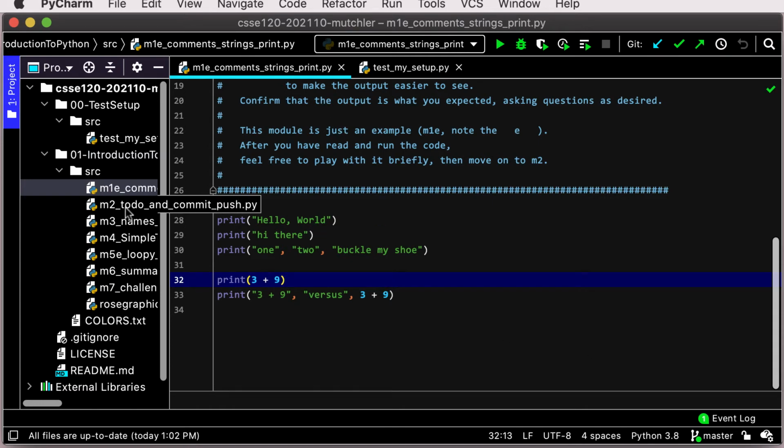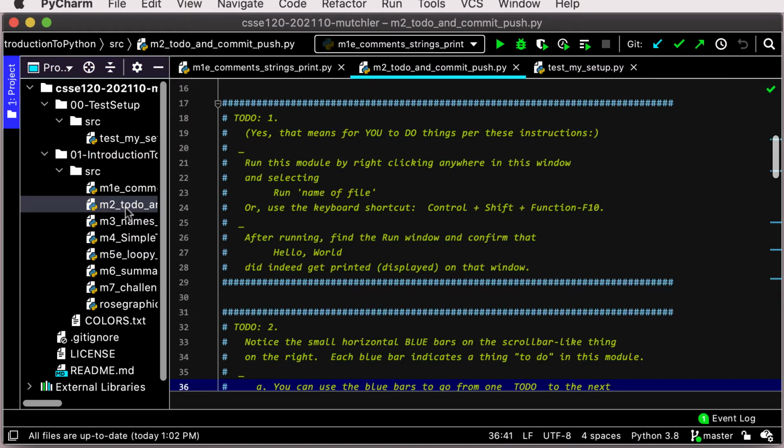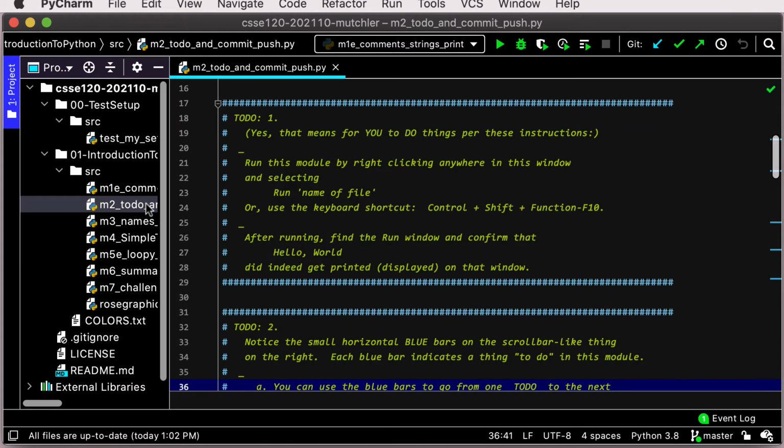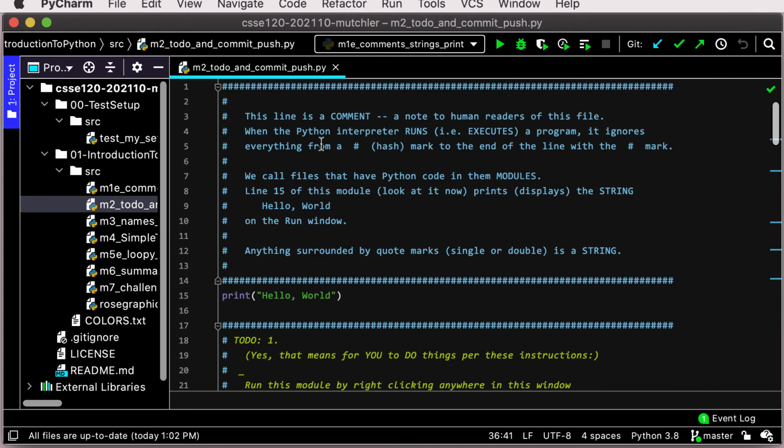This is the follow me video for M2, to do, commit, and push. I noticed that there are a bunch of different tabs open up there. I like to have things clean, so I right-clicked on that top and said follow me. I then double-clicked on M2 to open it. I read that it says this is a comment, line 15, print something.